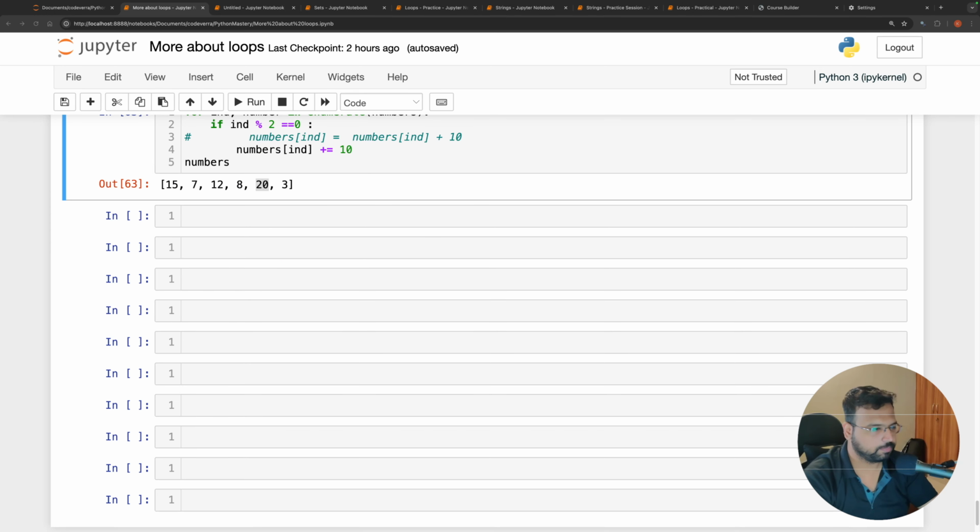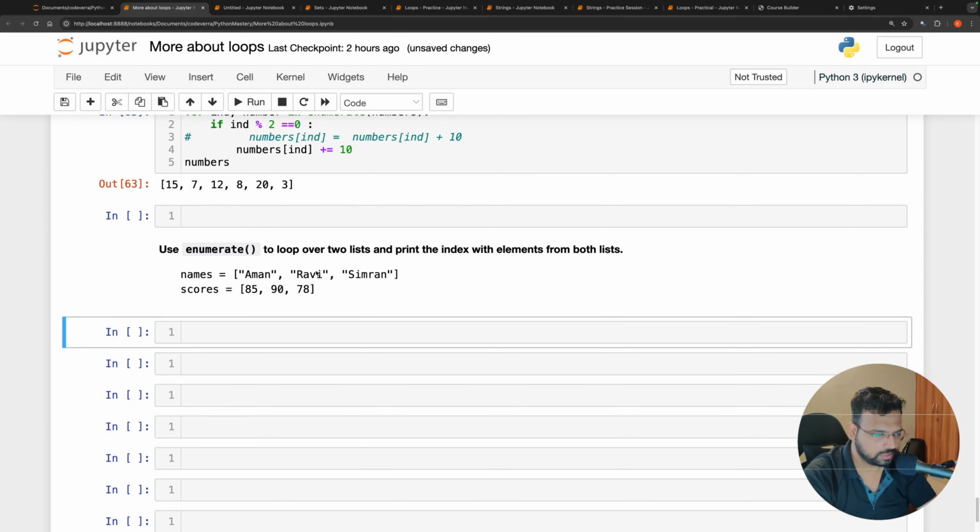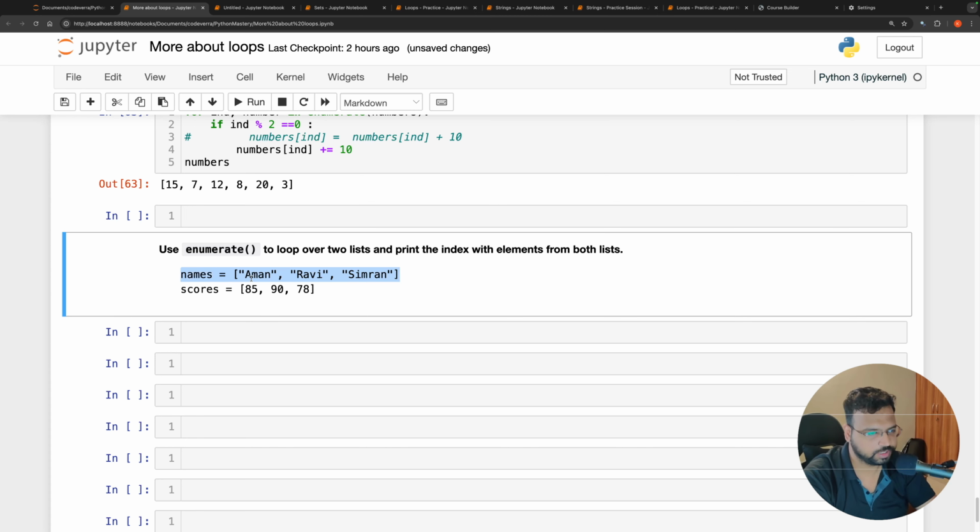Let us do one more example. So we have been given two lists. The first list is that of names. So we have names of three people, Aman, Ravi, and Simran. And the second list is of scores, which is 85, 90, and 78. I think Aman scored 85 marks, Ravi scored 90 marks, Simran scored 78 marks.